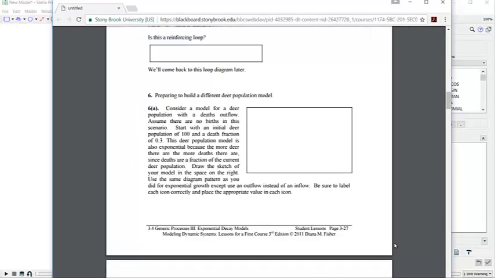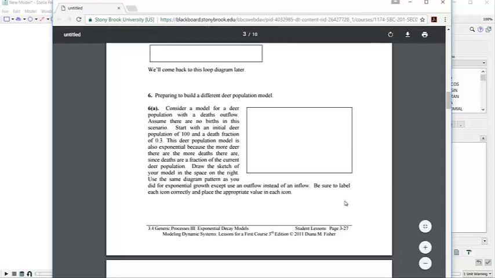So looking at number 6a, it says to consider a model for a deer population with a deaths outflow. Assume there are no births in this scenario, and start with an initial deer population of 100 and a death fraction of 0.3. This deer population model is also exponential because the more deer there are, the more deaths there are, since deaths are a fraction of the current deer population. So what they would like you to do here is draw a sketch of your model in the space to the right. Use the same diagram patterns as you did for exponential growth, except use an outflow instead of an inflow. Be sure to label each icon correctly and place the appropriate value in each icon.